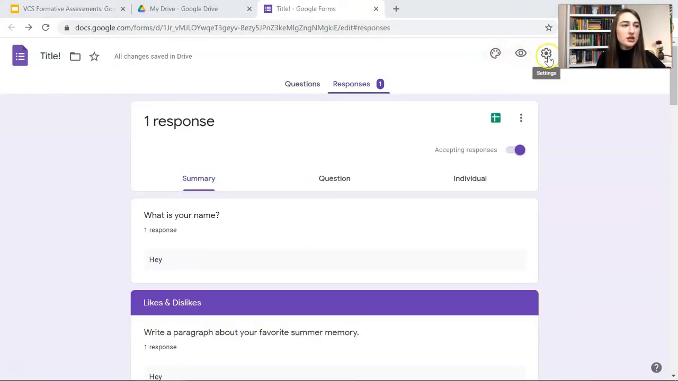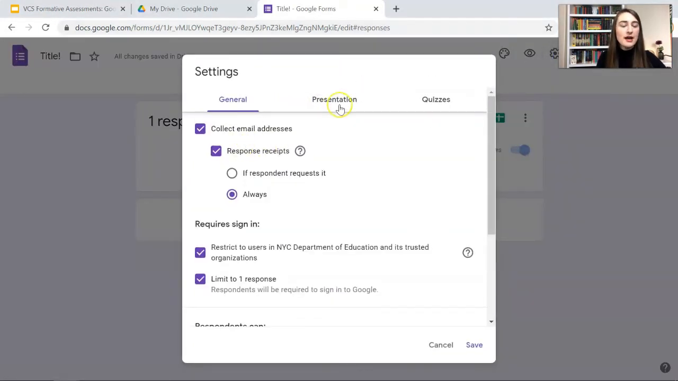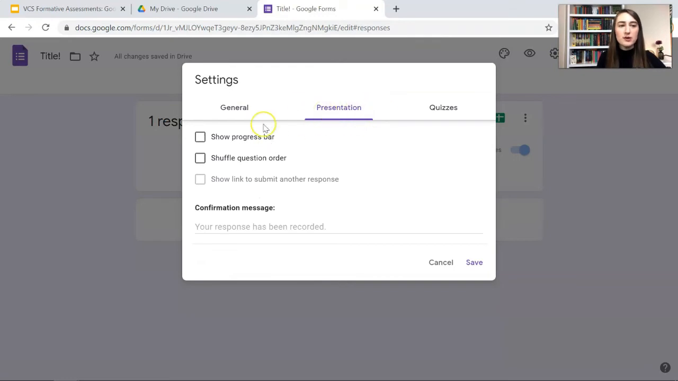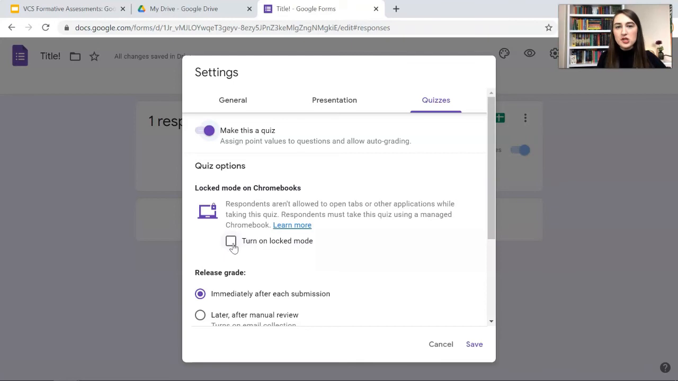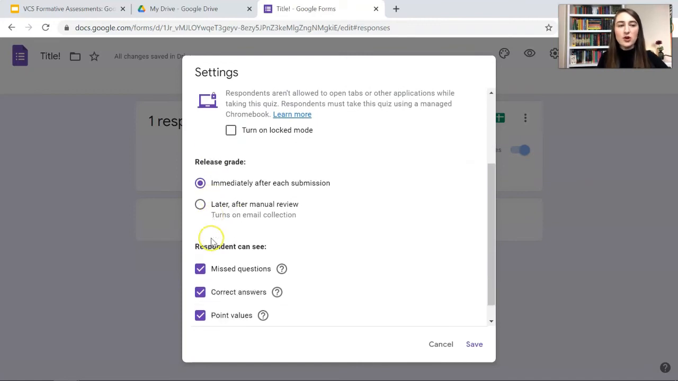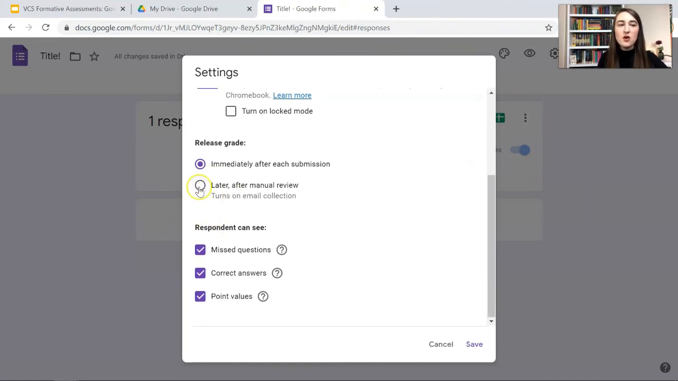So if I wanted to go and make this a quiz, there's this section called presentation and this section called quizzes, and I can make this a quiz. I can also turn on locked mode on Chromebooks, which basically means that students won't be able to Google the answers. So you can also release the grade immediately after submission, or you can wait for students to receive their grade after you manually grade each person's Google form.